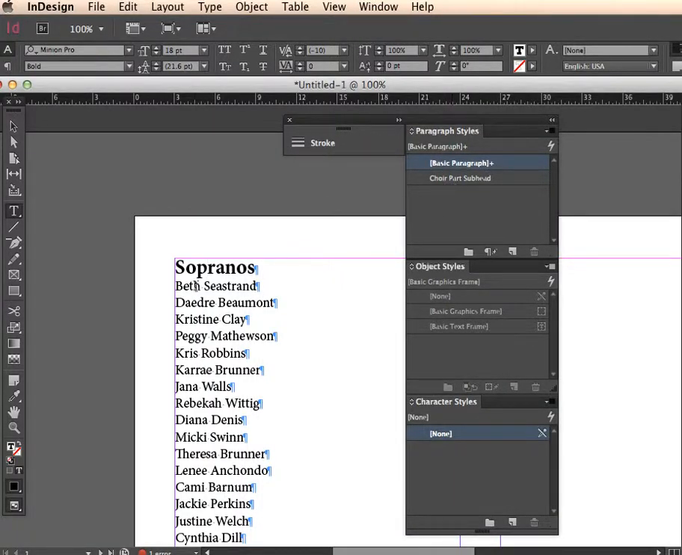Now I'm going to apply the subhead back to this selection. That means that I formatted this with local formatting. I did it with my formats up here, and so it's only changed in that paragraph. Then I took those formats and applied them to a label, a style that I call Choir Part Subhead, which has a list of instructions that any paragraph that has this style applied to it will take on those attributes.